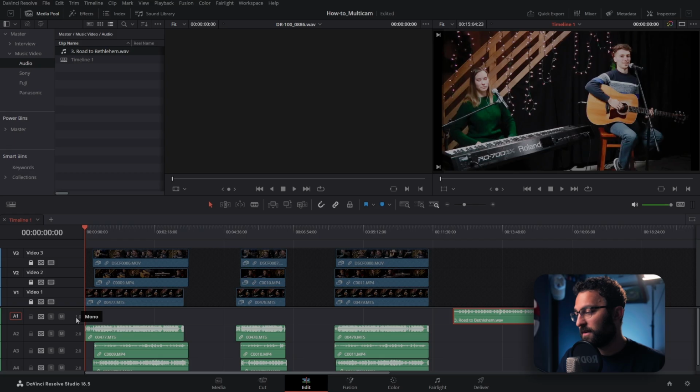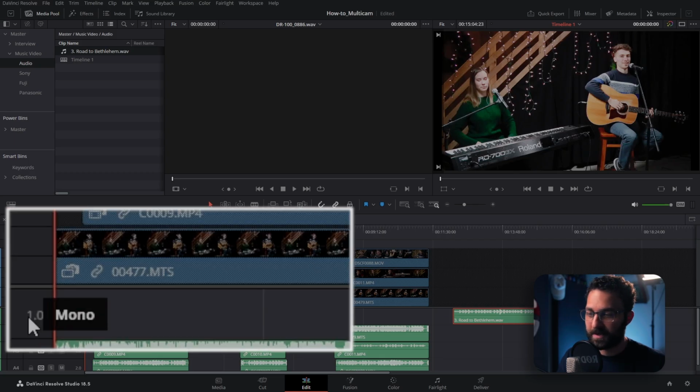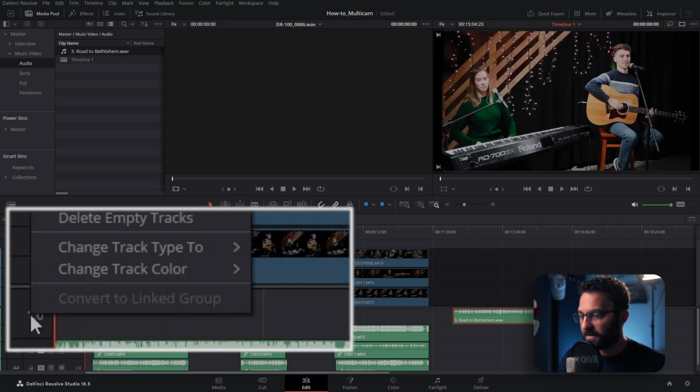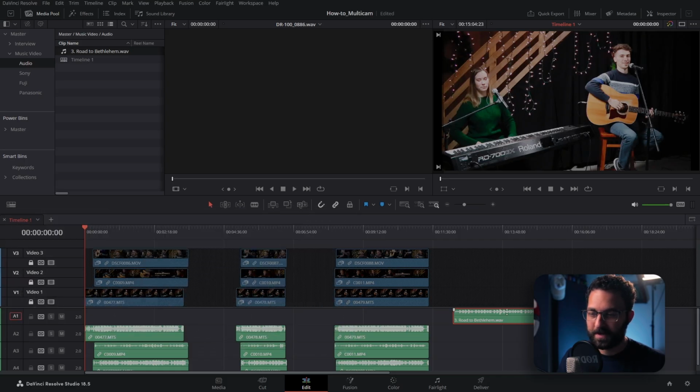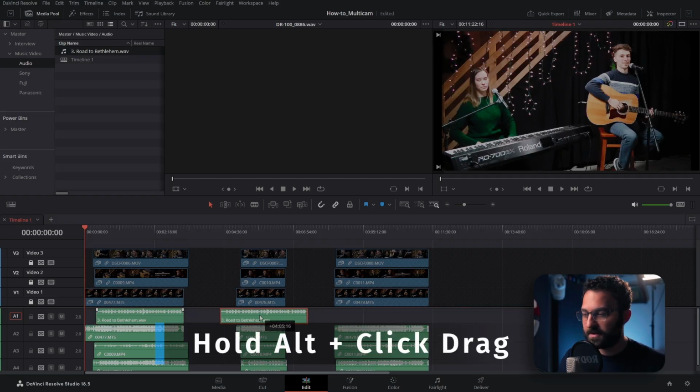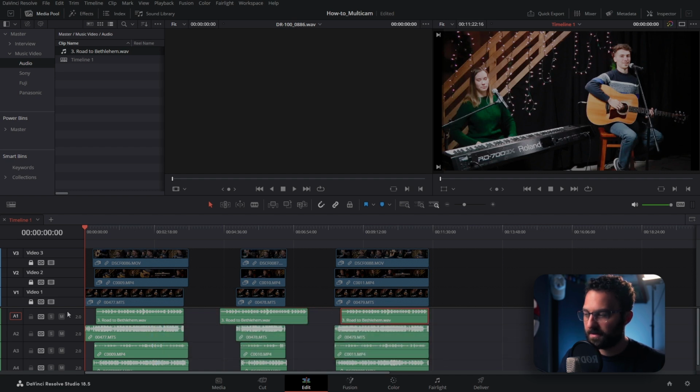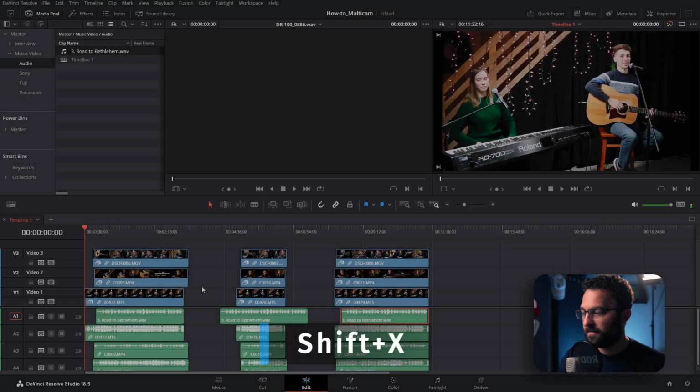So this is good to know. I don't want this to be a mono track because it's a stereo file. So I can right click, change track type to stereo. And that's going to fix our music so it can play back properly. And then for each instance, I'm going to Alt click and drag so that I can make duplicates of this song. And now we can go ahead and just unlock our video tracks again.